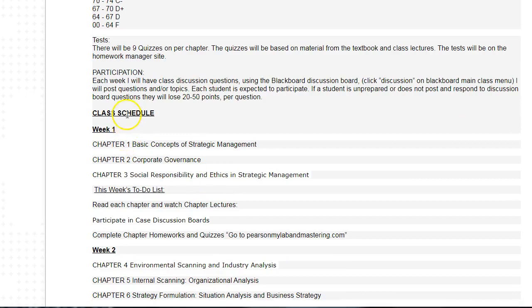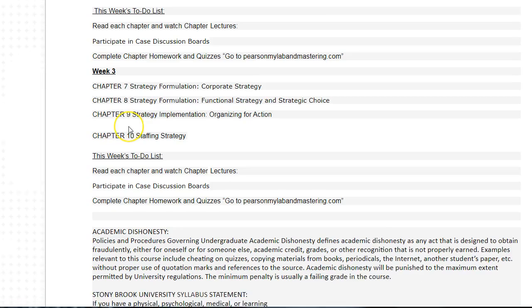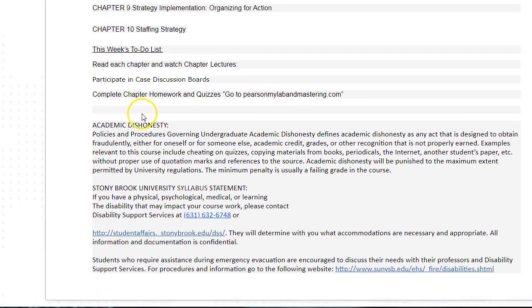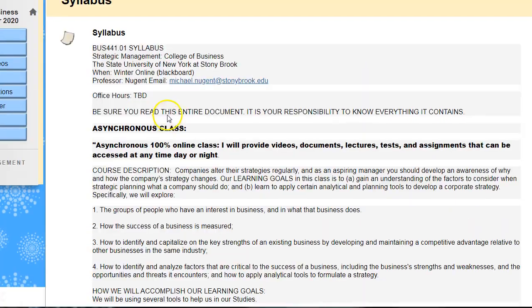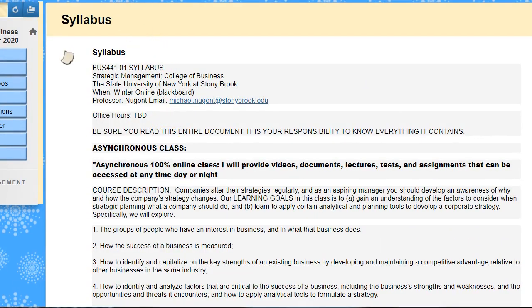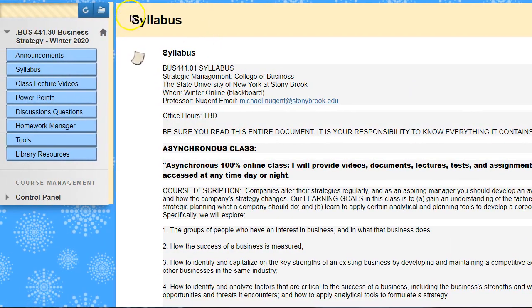Again, I posted the schedule, which is on the announcements as well. So you can see how I took the key elements of the syllabus and created announcements out of them, and then the rest of the syllabus. This is something you should read over more in its entirety when you have time. This is just a brief introduction to the syllabus. Now let's move into the class video lectures.